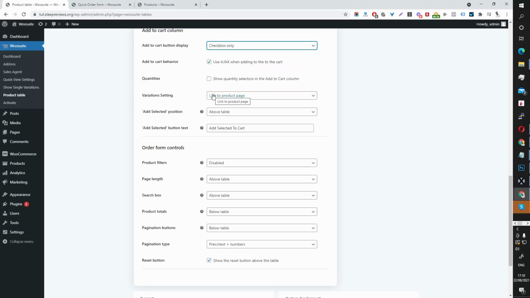Variation settings, so here we get to decide how we want to handle our product variation. So currently any product which is a variation will simply link to the product page for the user to go ahead and select the appropriate variation. You can set it to drop down. So on the product table, the user will basically see the drop down of all the various variations, and they'll be able to select from your quick order form and add to cart directly.